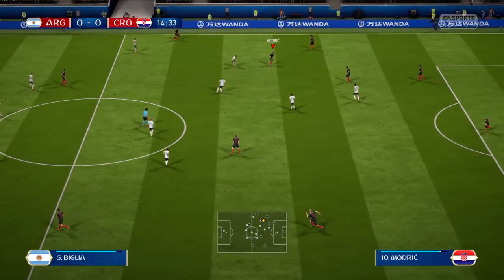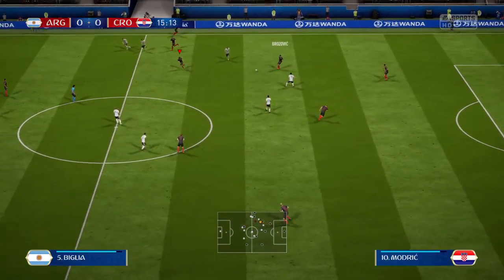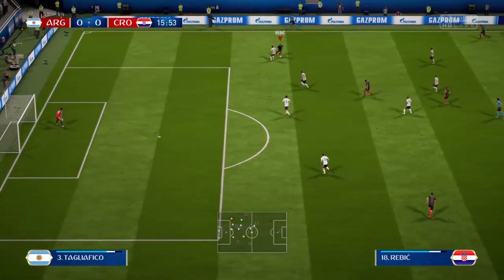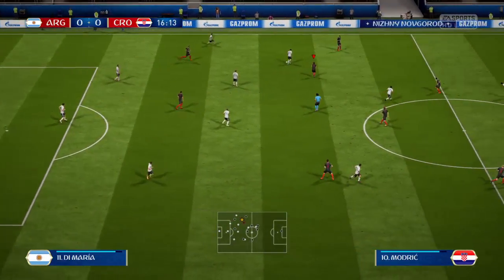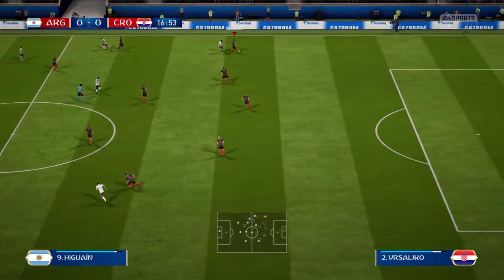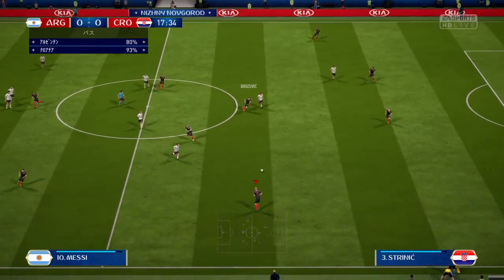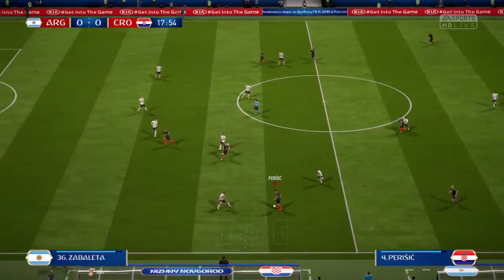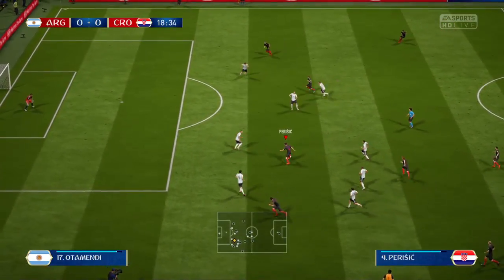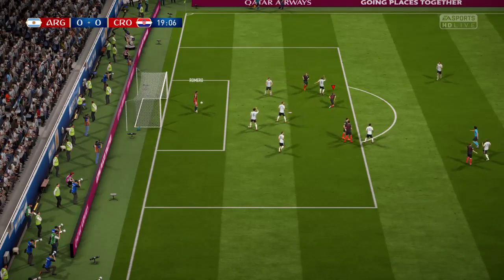Modric. Rebic. Brozovic. Mandzukic. Rebic. Angel Di Maria. Lovren. Strinic. They've got numbers in this attack, and it looks dangerous. Modric! And the referee's letting it go.